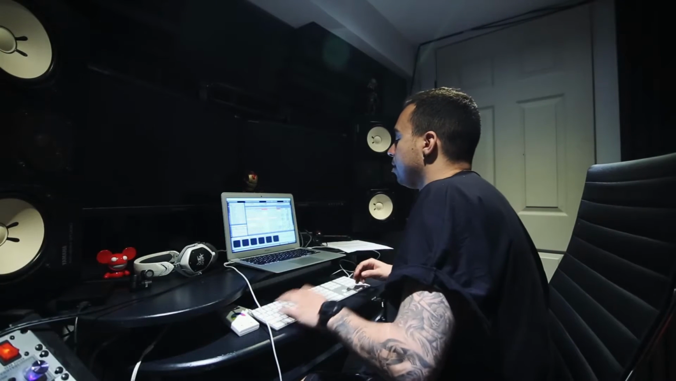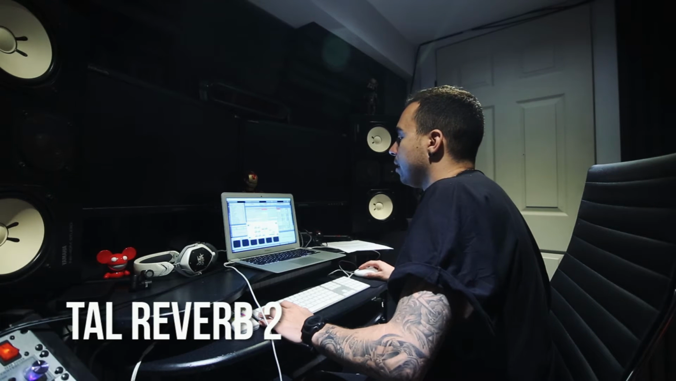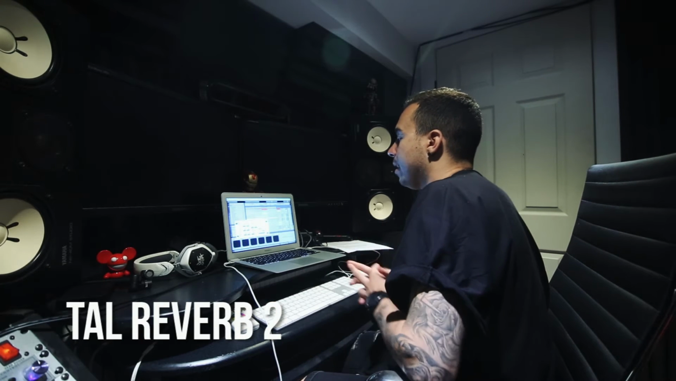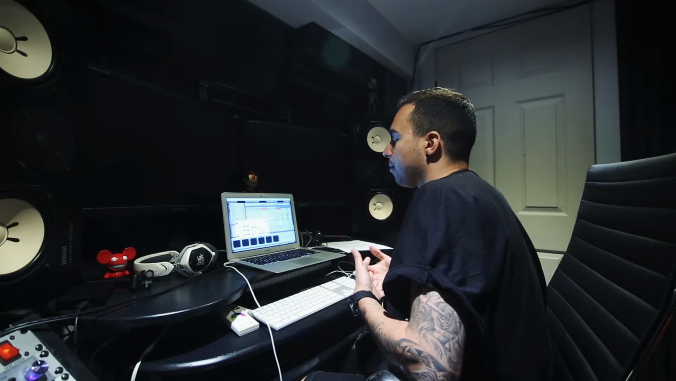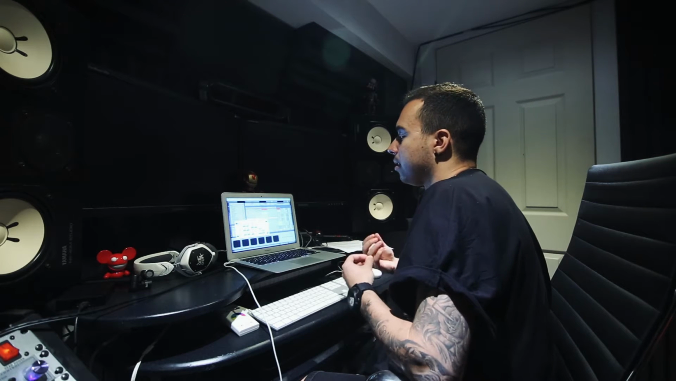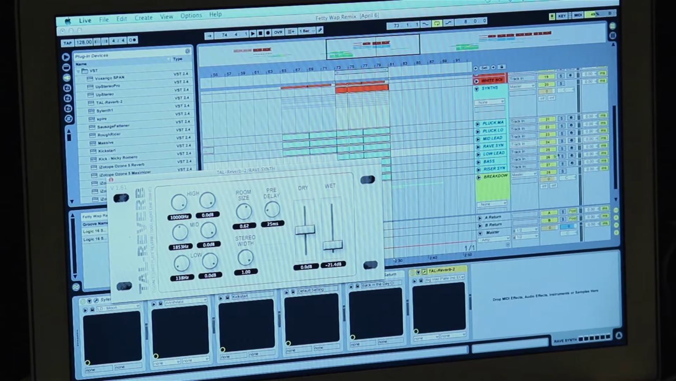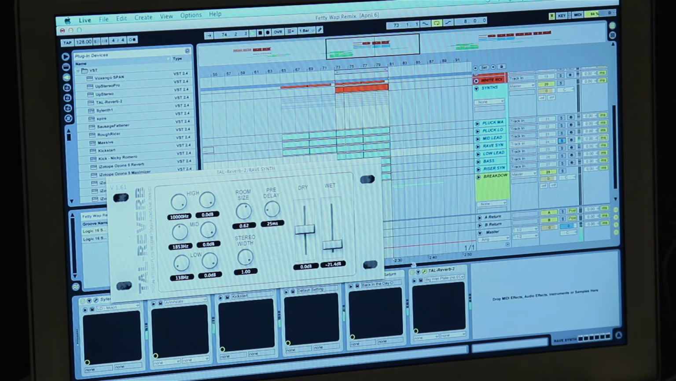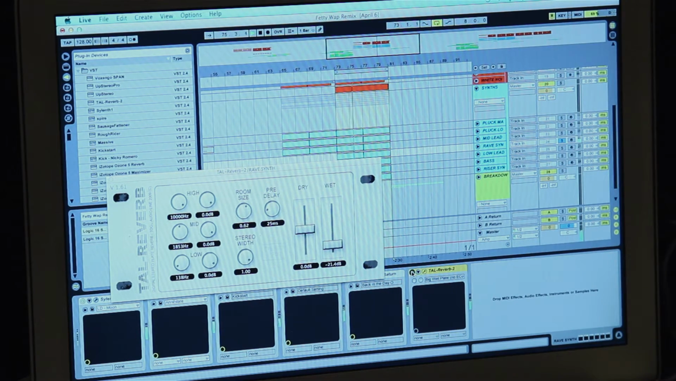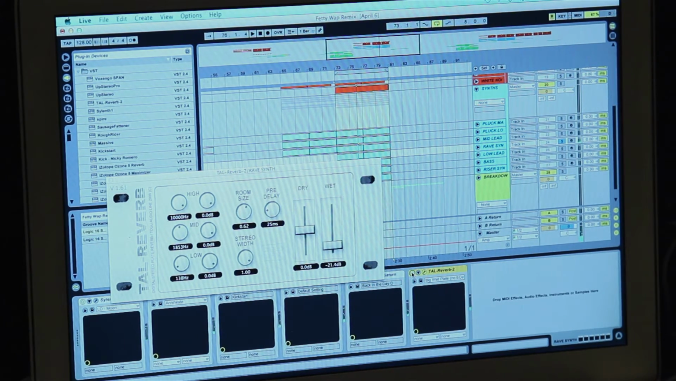So the next one is something I actually use a lot too, and it's a reverb by a company called Tal. It's nothing crazy out of the box. It's just a great plain plate reverb, and I use it a lot just on sounds that I need to add a little bit of shimmer. So it's pretty generic. I use it on my rave lead. Just adds a little bit of space, and it's a really good plugin, really easy to use.